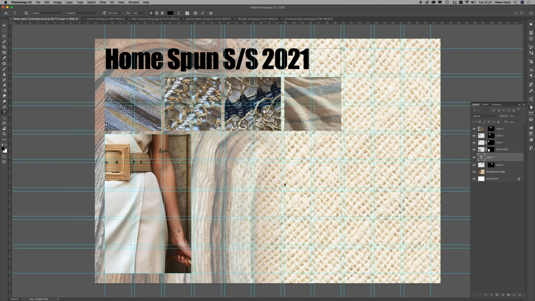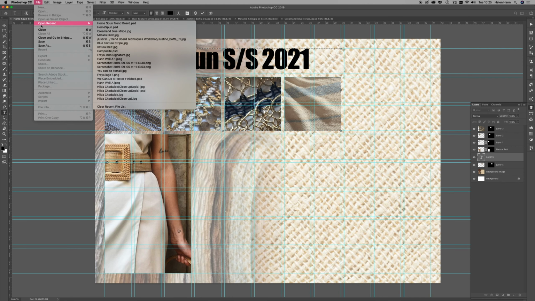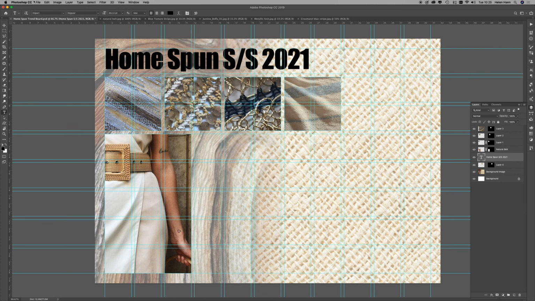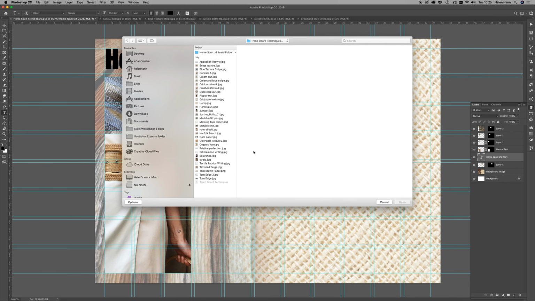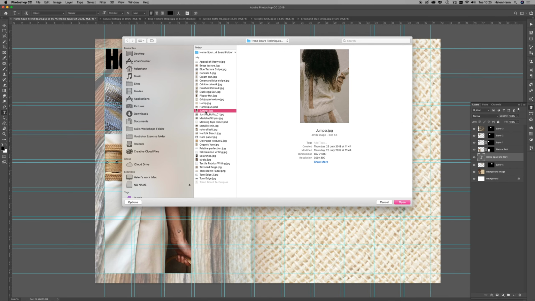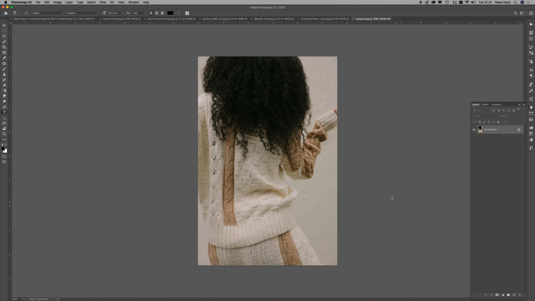I also think I could do with finding some images of some actual clothing, a kind of lifestyle shot. Let's see what I've got. I'm going to open, oh yeah, that's fine. This is a shop called Jumper. So I'm going to open this up, and again, I'm just going to drag and drop this.